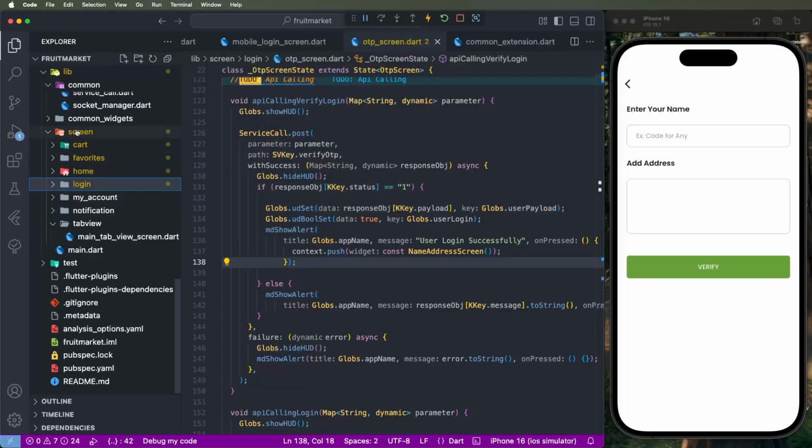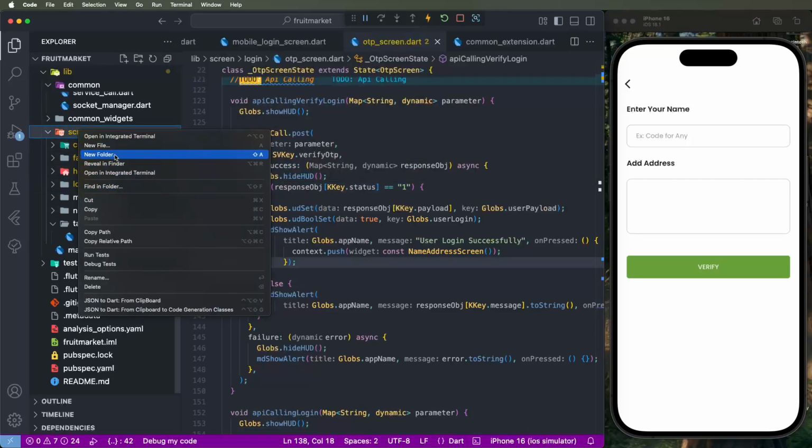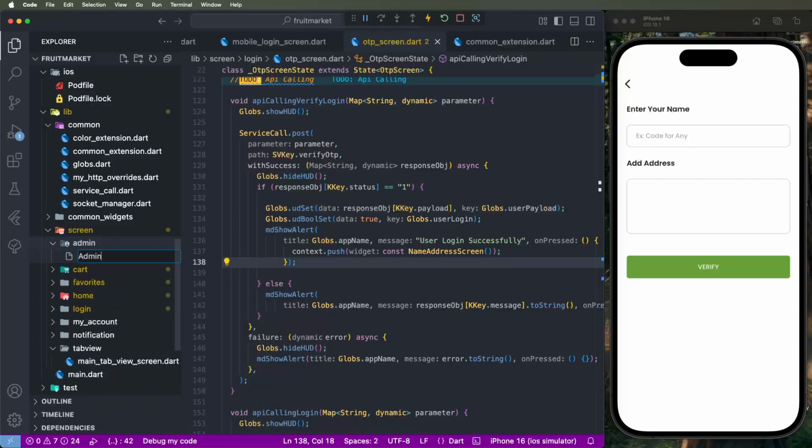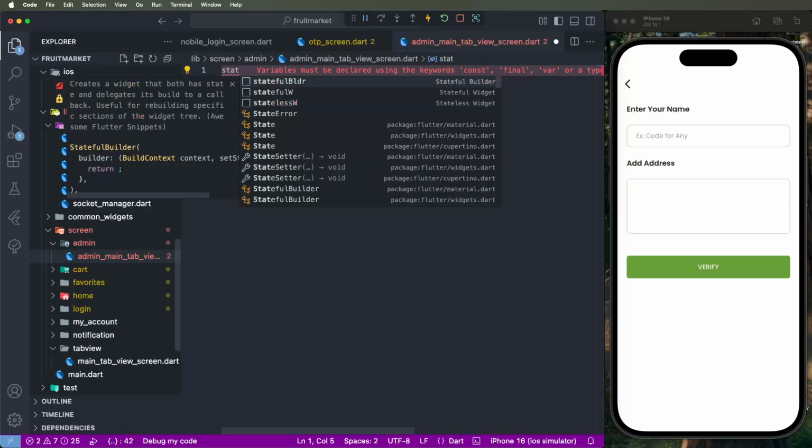Now we need to create the screen inside the new folder and give it the name admin, and we need to create the new file. So we need to write down admin underscore main tab view screen dot dart. Create a stateful widget.